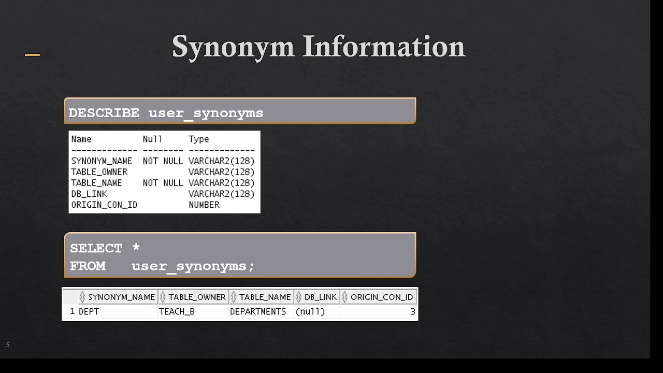synonym information. For synonyms, we have the data dictionary view USER_SYNONYMS, which describes the private synonyms, that is the synonyms that you own. You can query this view to find your synonyms. You can query ALL_SYNONYMS to find out the names of all the synonyms that are available to you and the objects on which these synonyms apply.